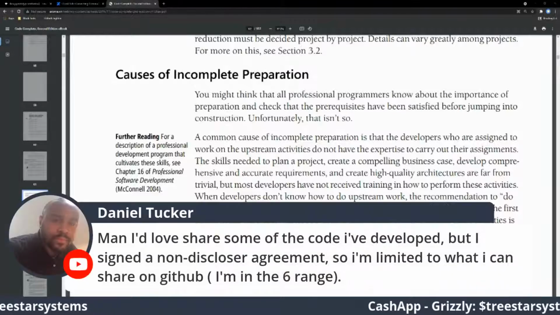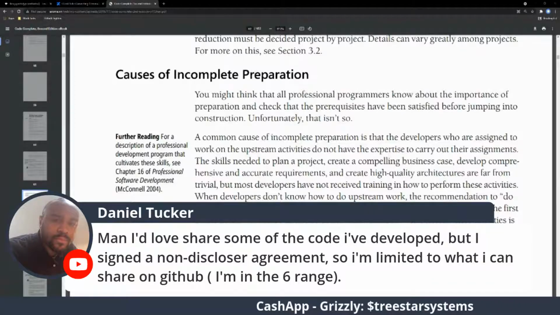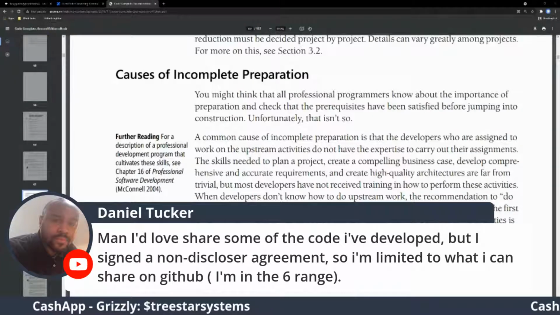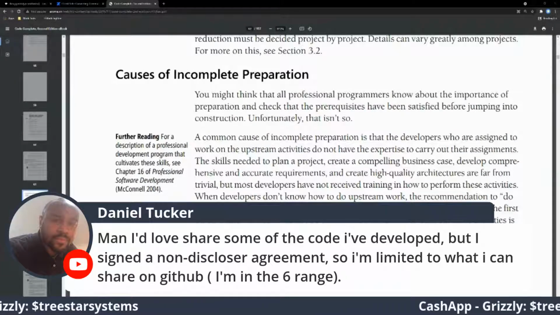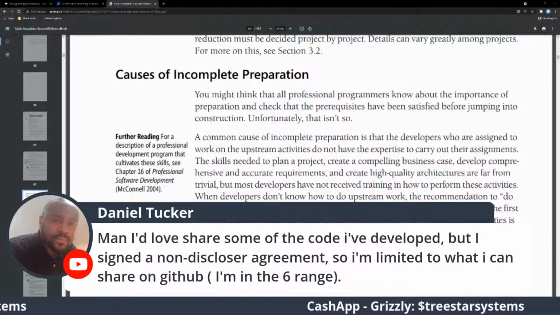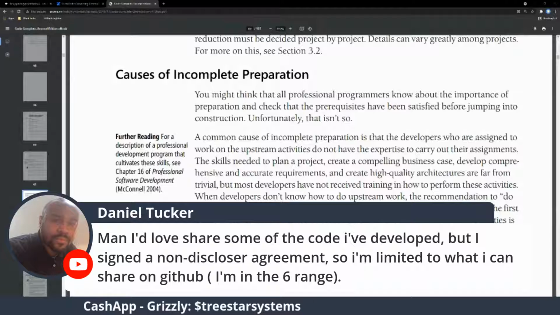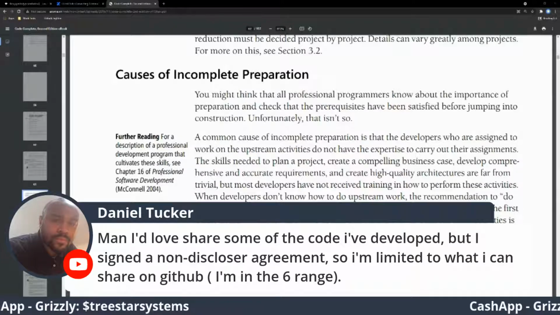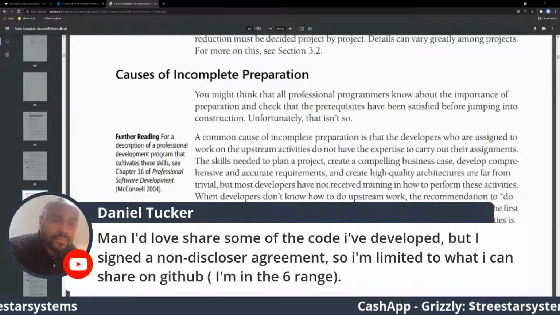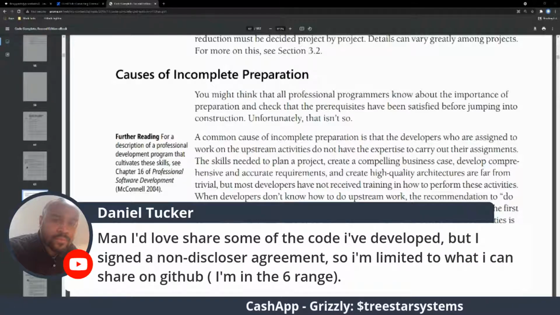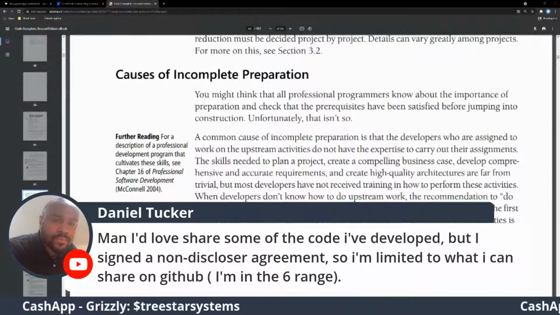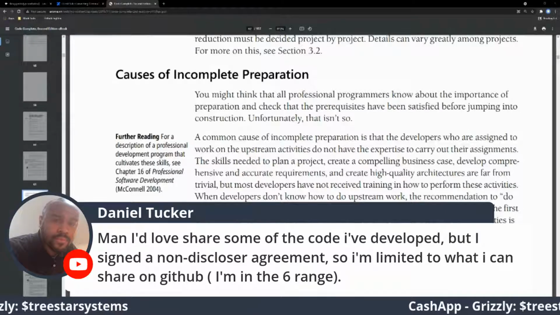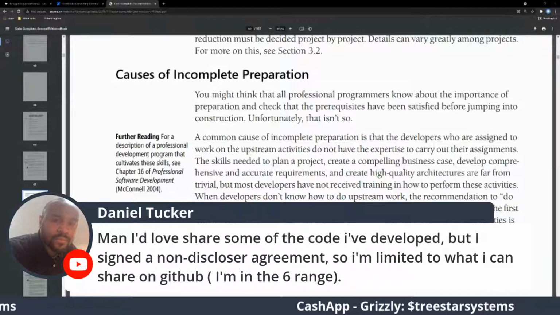Okay. Actually, let's read this comment here by Mr. Tucker. Man, I'd love to share some of my code I've developed, but I signed a non-disclosure agreement, so I'm limited to what I can share on GitHub. I'm in the six range. Yeah, man. Yeah, bro. I fell out of the six range for 2020 or 2021, but hopefully I'll be back into it. Actually, I might be close to it. Depends on what you add in there. But yeah, I fell out of the six range, and I might be actually touching it, and I definitely should be into it next year for sure.